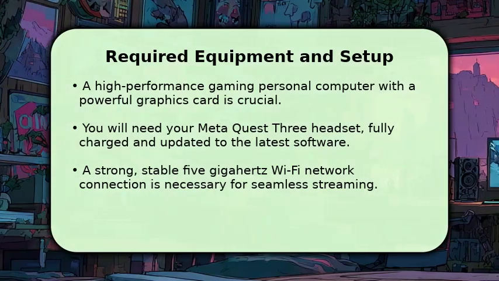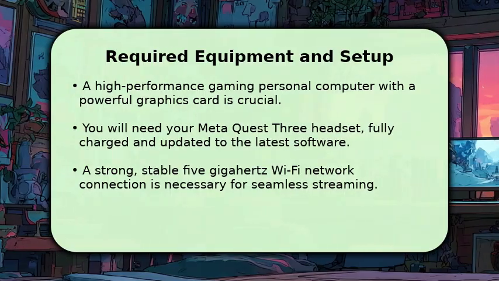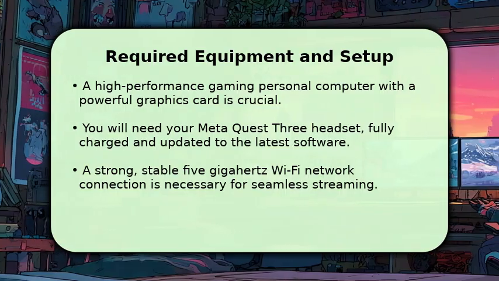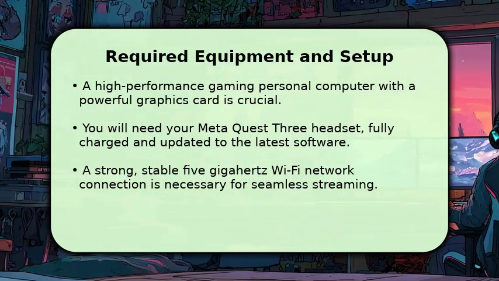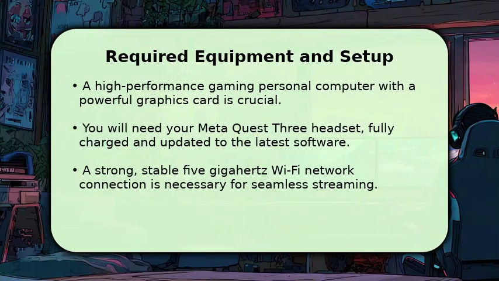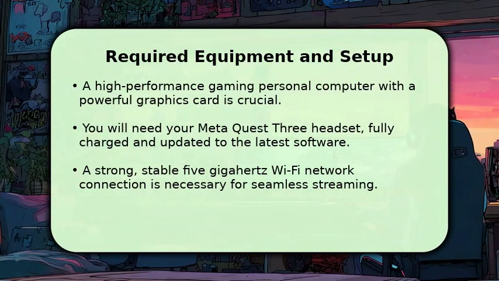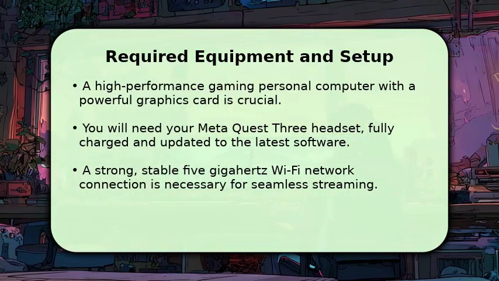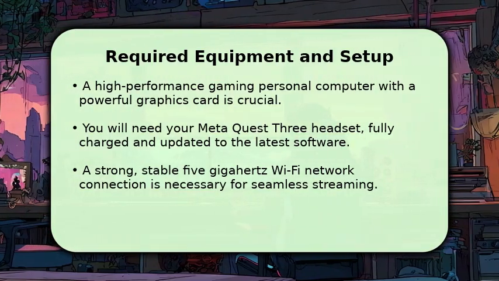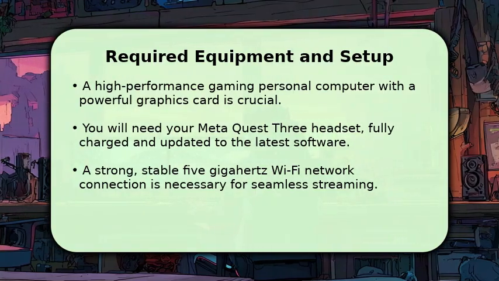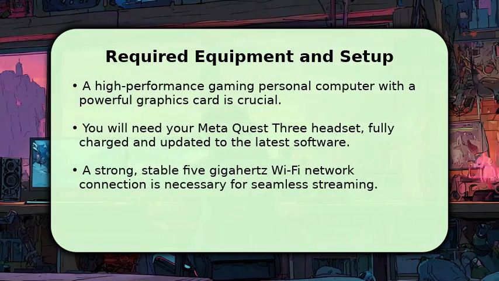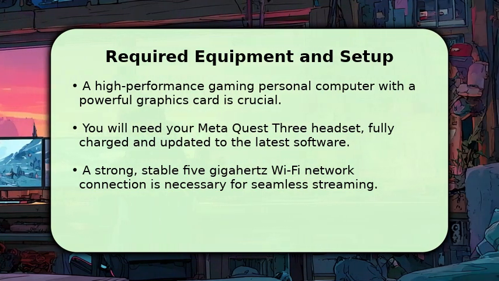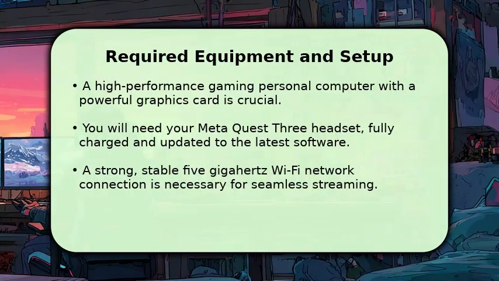A robust gaming personal computer is essential, equipped with a strong graphics card capable of handling both the game and virtual reality streaming. You will also need your Meta Quest 3 headset, fully charged and updated to ensure compatibility. Reliable 5 GHz Wi-Fi or an Ethernet cable connection to your personal computer is crucial for a smooth experience, minimizing lag. Finally, third-party software, like Virtual Desktop or Meta's AirLink, will facilitate the wireless connection between your devices.